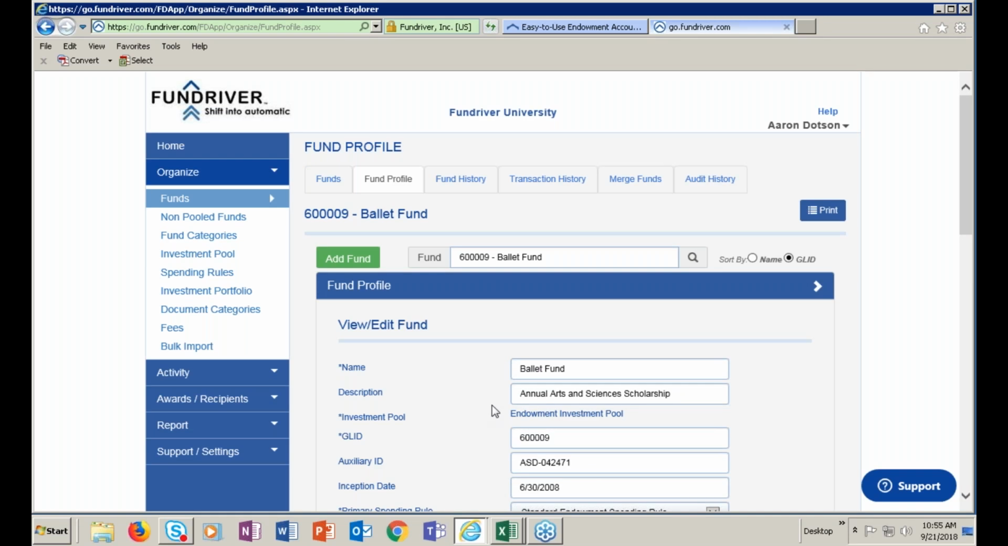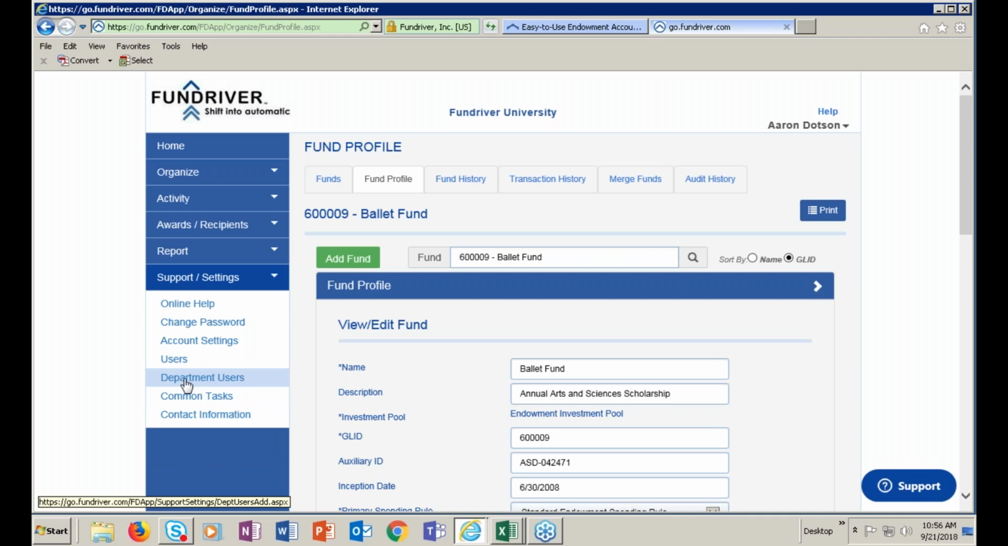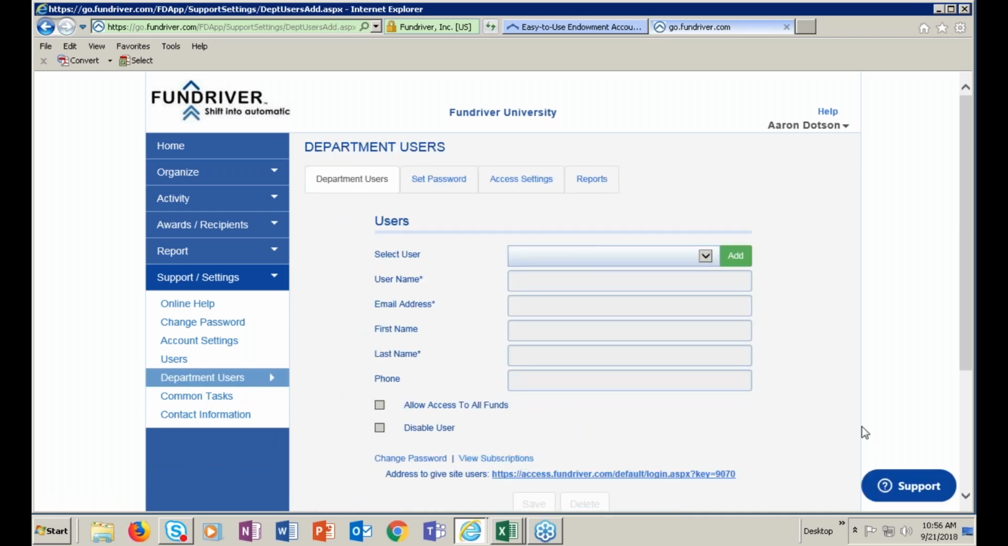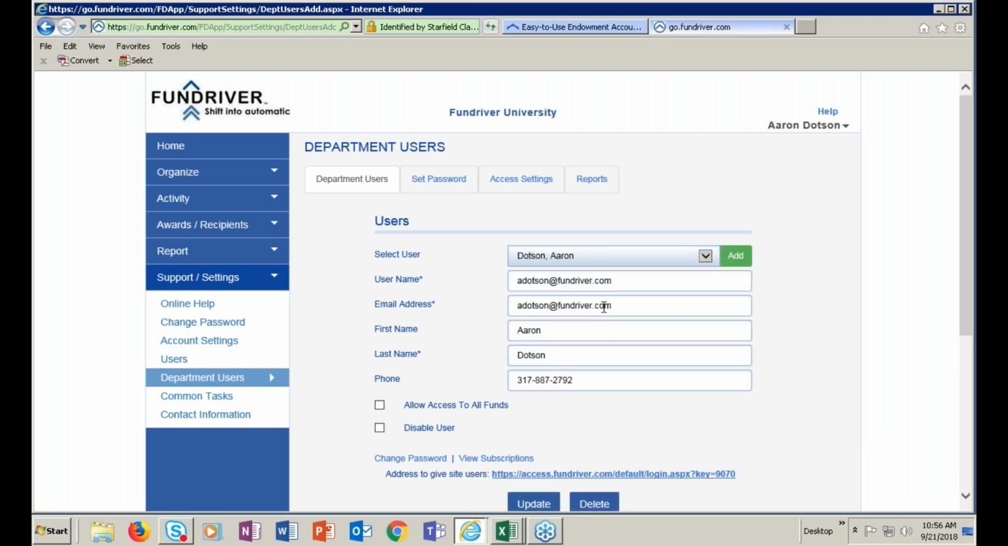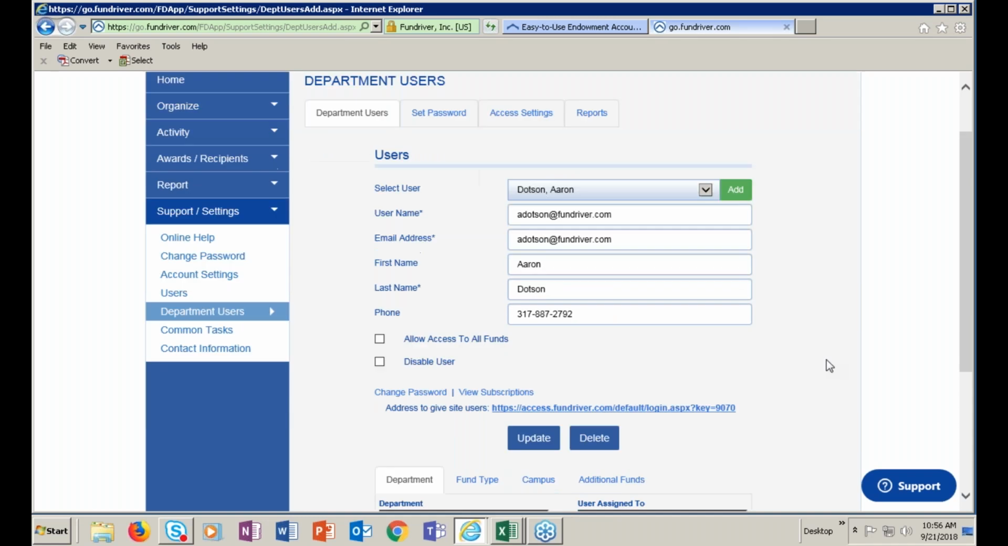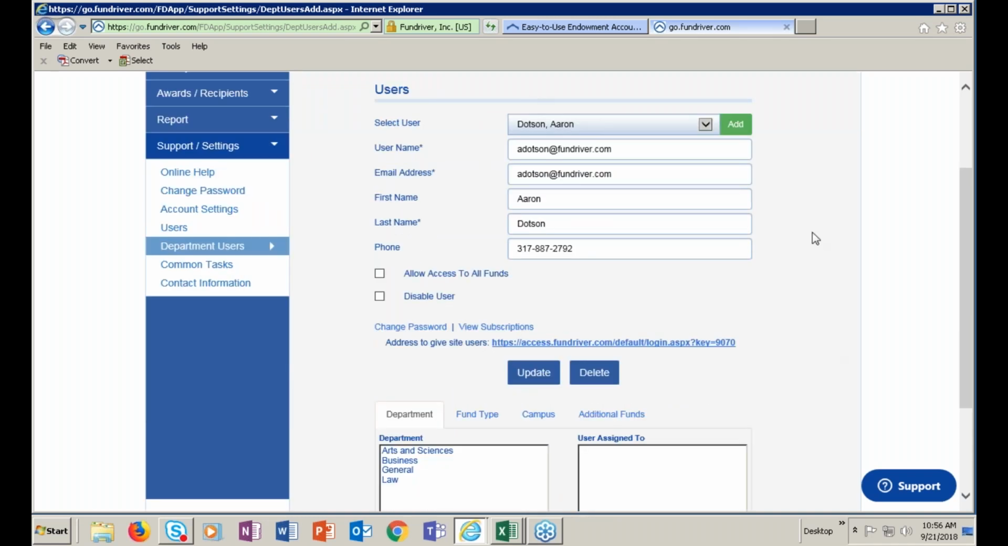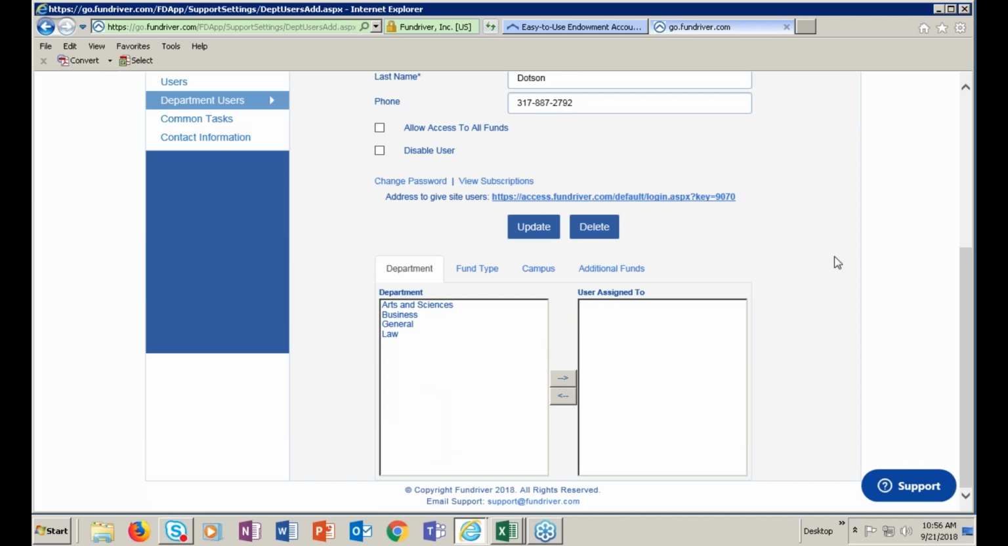If you're using that department module, you would go into support settings and select department users. And this is where those folks get set up as users in this module. So you would first set the person up that you're going to give access to, and just to save time, I always set myself up here. So let's say Aaron is going to be one of your department users that you're going to give access to. When you set that person up, you then have to assign them access to a fund or funds.